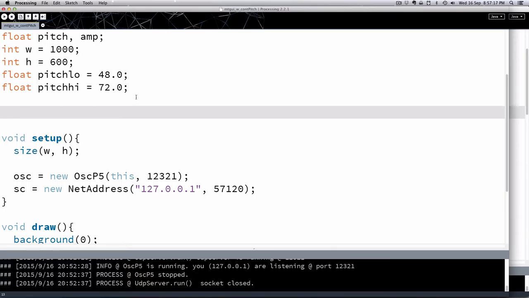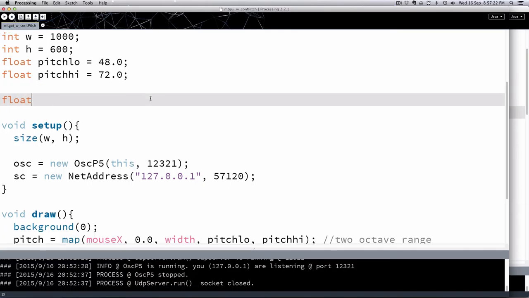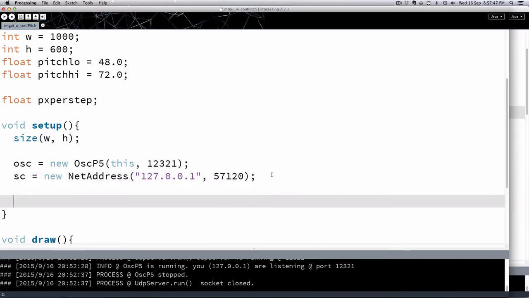So we're going to make a float. Might as well make it a float. And we're going to call this px per pitch. Let's call it pixels per step, or pixels per semitone, pixels per step, maybe. Okay. And then we're going to do a calculation down here. We'll do it after the OSC stuff. We're going to say pics per step is equal to.